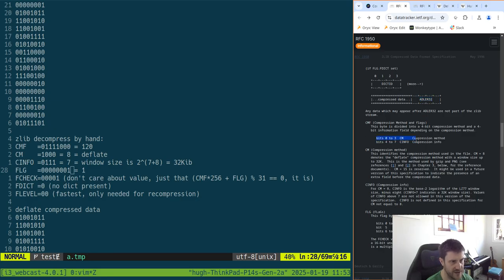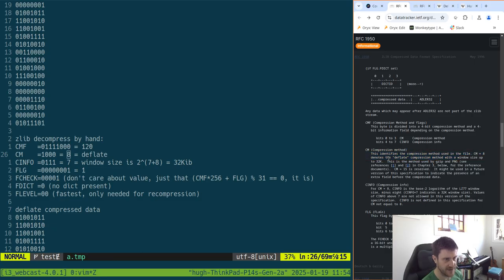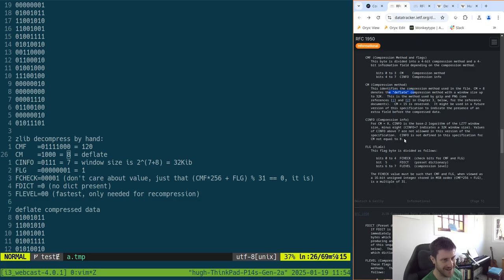So here we have the CM, the compression method, and it's bits 0 to 3. So that is these bits here. It's kind of interesting because the 0 is the rightmost, and you take all of those just as one number. So we get this number here. And if you convert that back to decimal, we get 8. And we'll see here that if CM equals 8, it denotes the deflate compression. So it's kind of interesting. Everything has to be CM8.